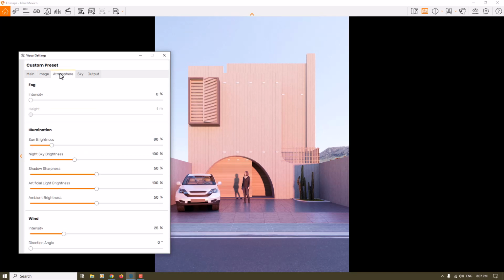So I will go to the atmosphere. I can reduce the sun brightness to 72%. Night sky is not really useful, but because we are near the morning, the night sky can help us in this scene. So I can increase it a little bit, something about 122%. And the shadow sharpness, look at this woman's shadow on the facade design. When I increase it to 90%, you can see it much sharper than before. And totally it's not realistic. So you can decrease it a little bit, something about 33%.